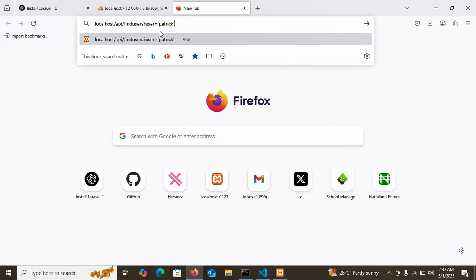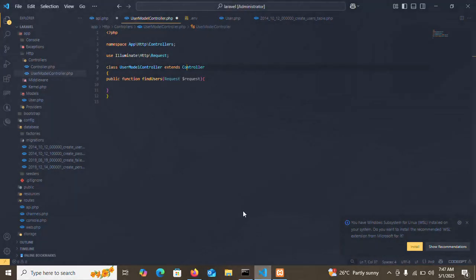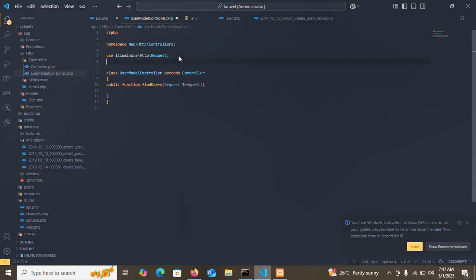So this is what the Illuminate Request does: it extracts any information that comes with your API endpoint URL. Since for now I will not be passing any information to my REST API, I just want to return what is in the database. So I will say use App\Models\User. This user model will just get everything that is in the database.